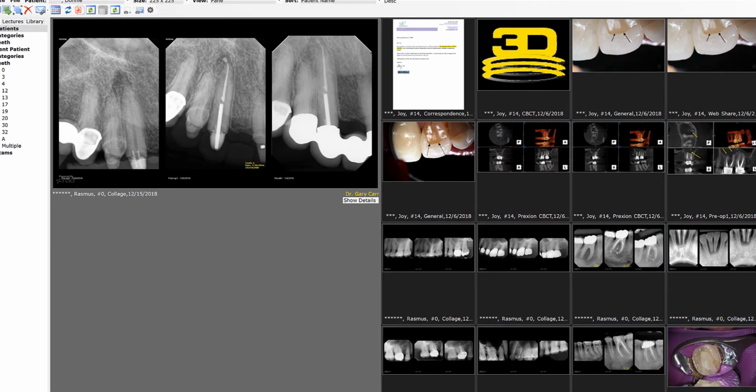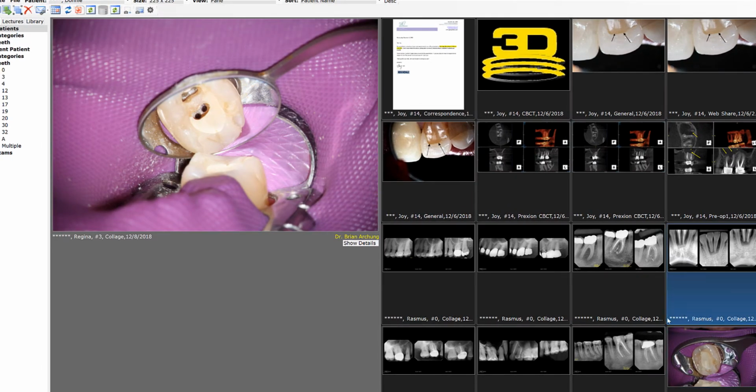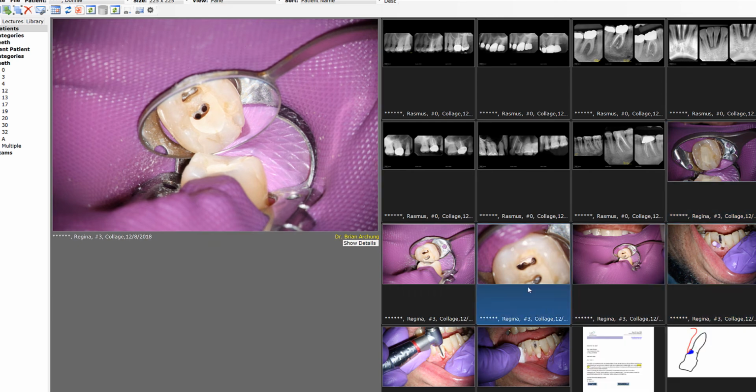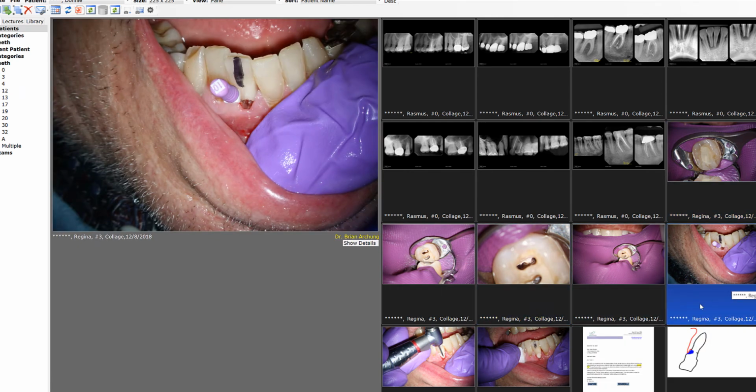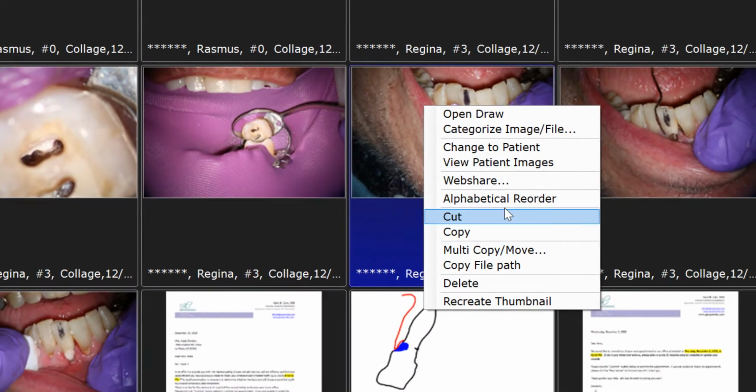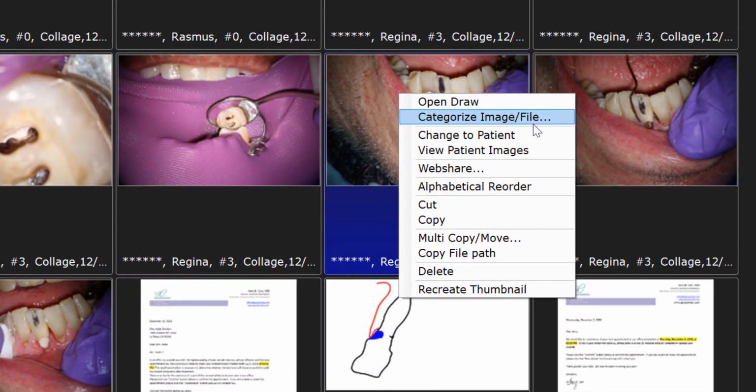You can see them, and if you've lost an image, certainly you will recognize it when you look at it. And it will tell you the details of the image. And if it's in the wrong patient's folder, you can right click and categorize the image or change it into the correct patient.